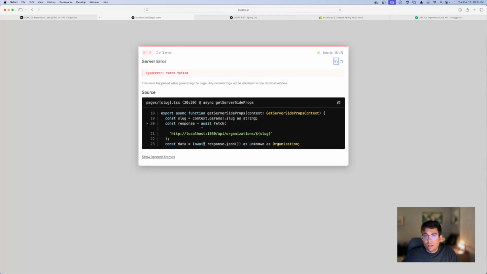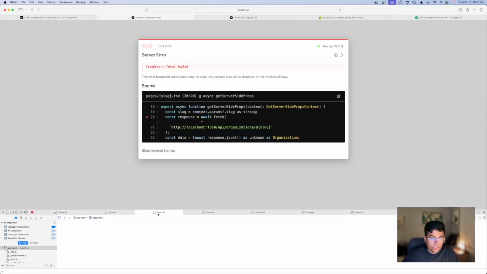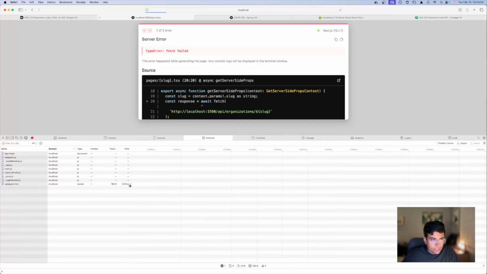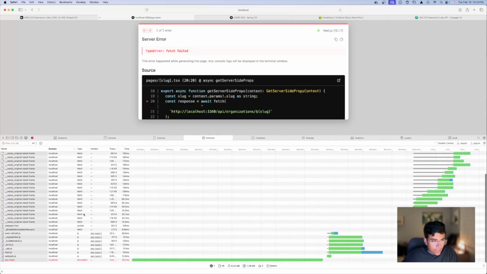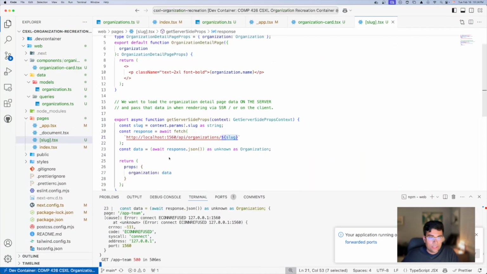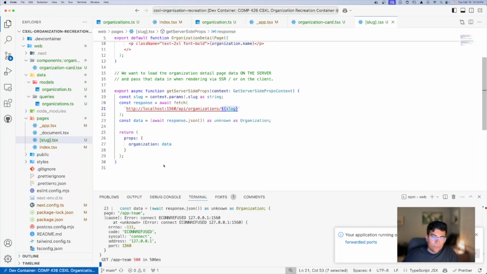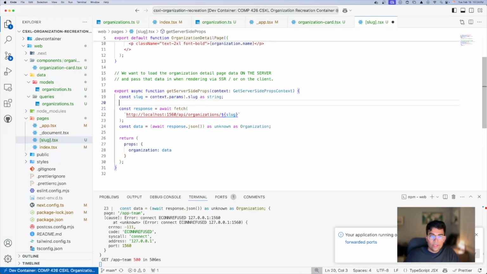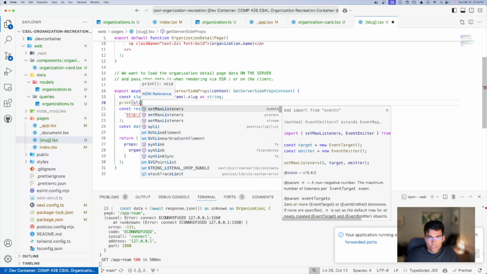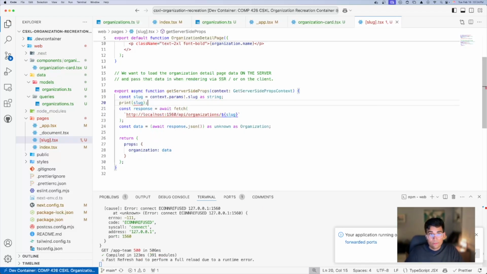Okay. I want to also check out, under inspect element, under network, we can see what network requests are made. And I guess this will all be done on the server side, so we won't actually get any output here. But I will print out real quick the slug just to make sure that I'm getting that right.